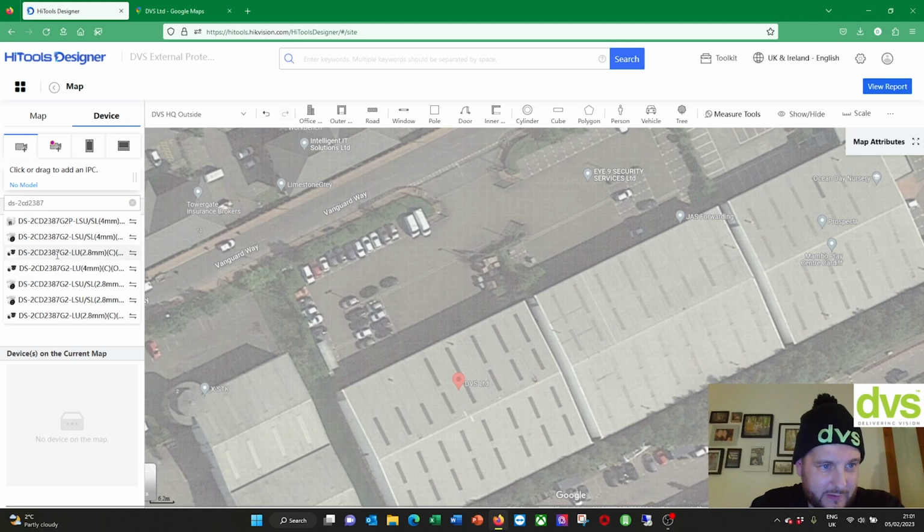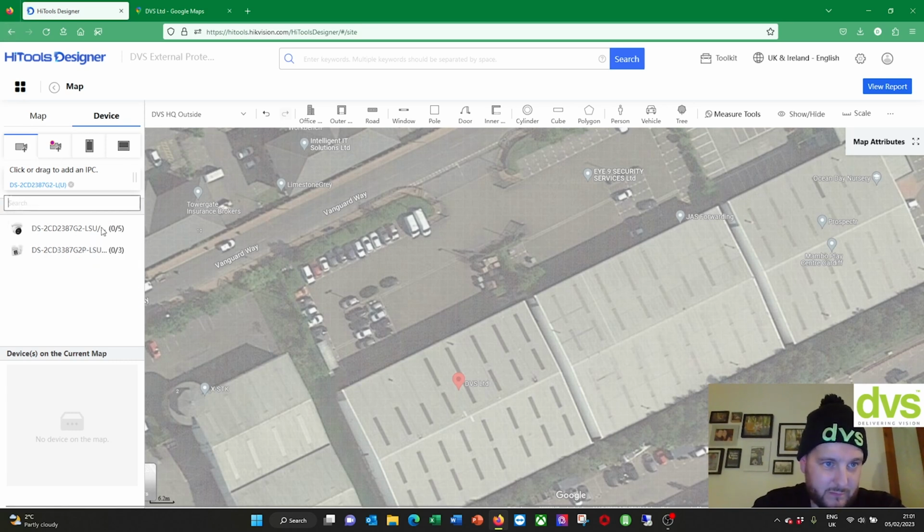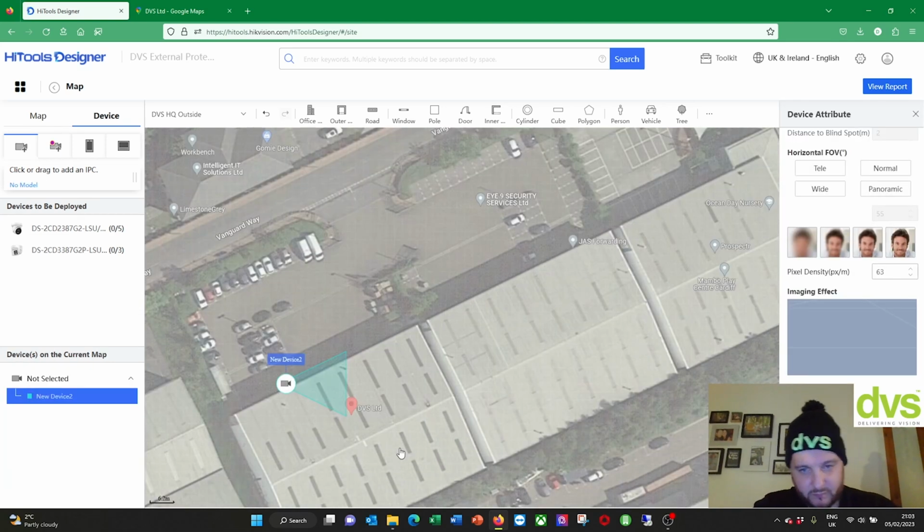Let's choose that one there. Done. So I'm going to drag this one across here and put it by this front door. Now sometimes the map does take a minute to catch up with itself. Okay, apologies, it took a minute to catch up there, but I have added the camera here.